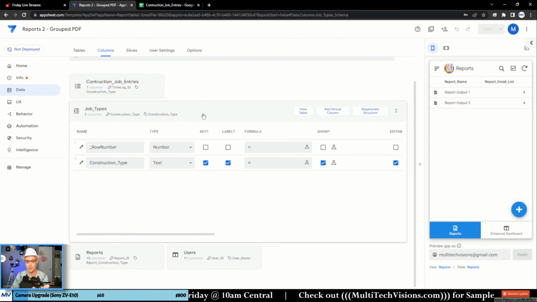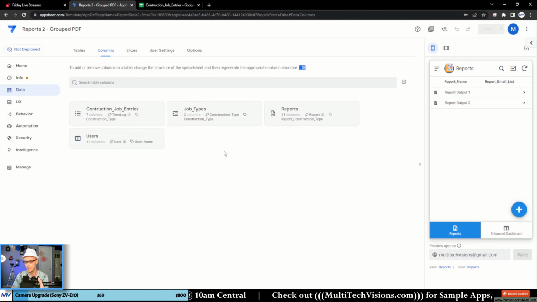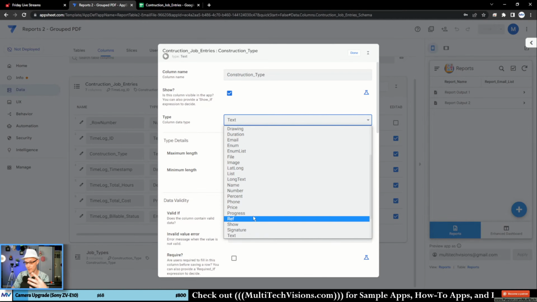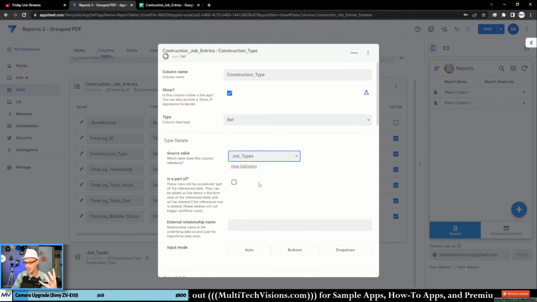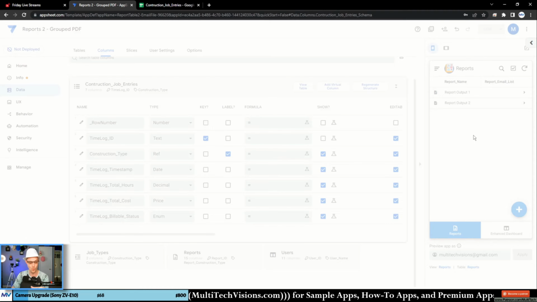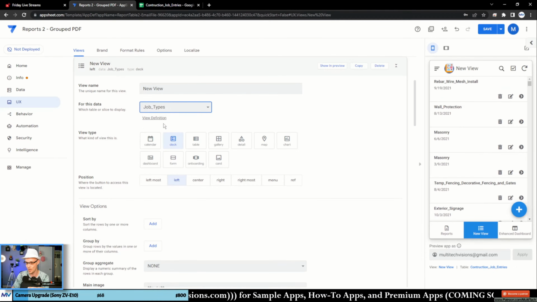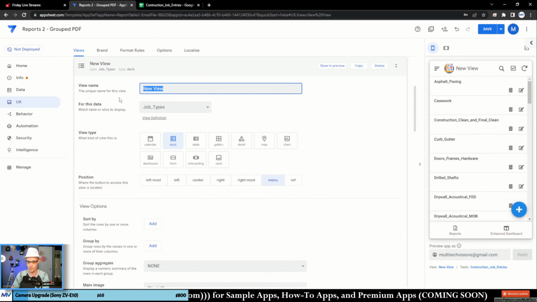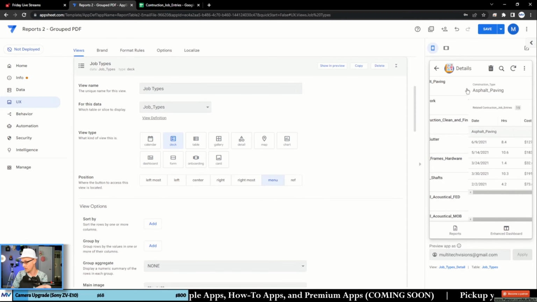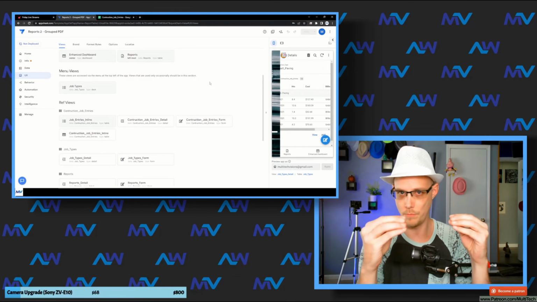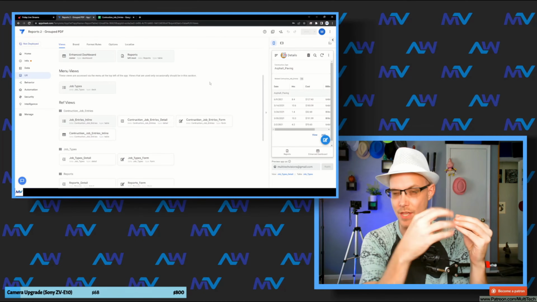Booyah. So the thing that I need to do now is, let's see. There's a few ways I could come in here and change this to a reference to the job types. By doing that, I could make a view of my job types and put that in the menu. Now that I've got this, I can click on it and see just those records by themselves. Now we've got the reference table that gives us the things that we need to work with.